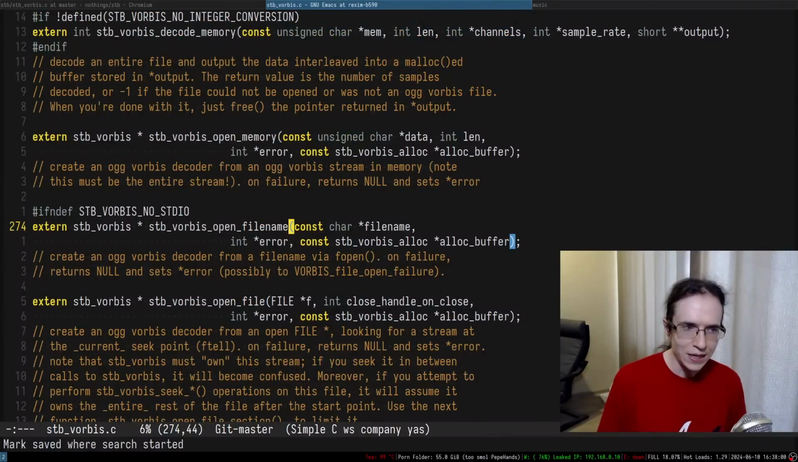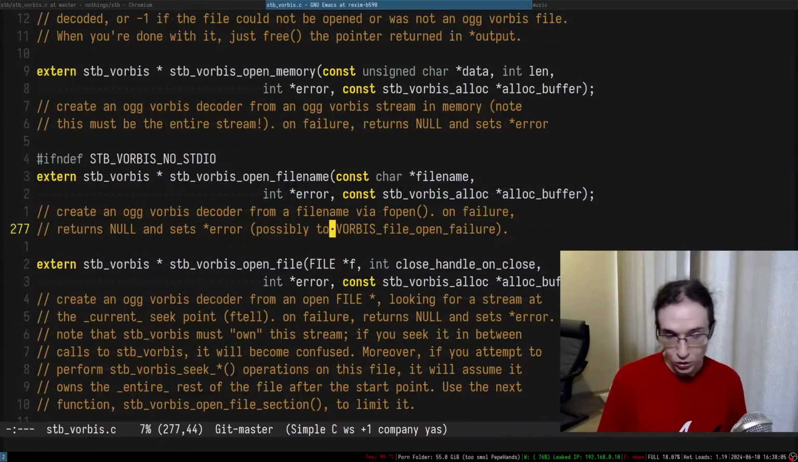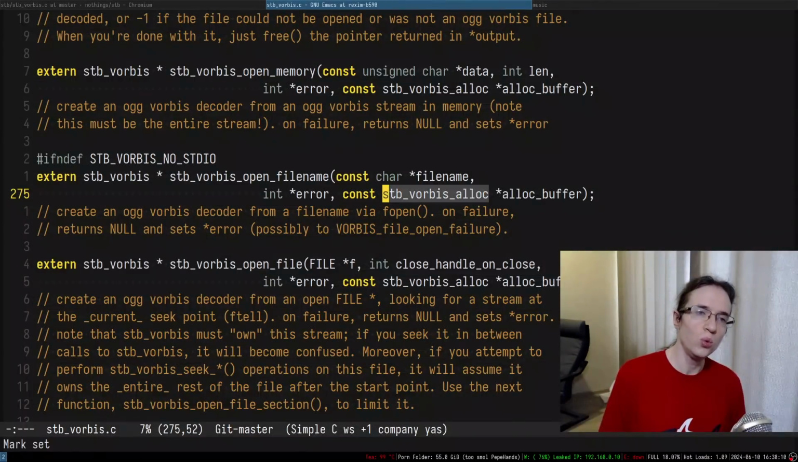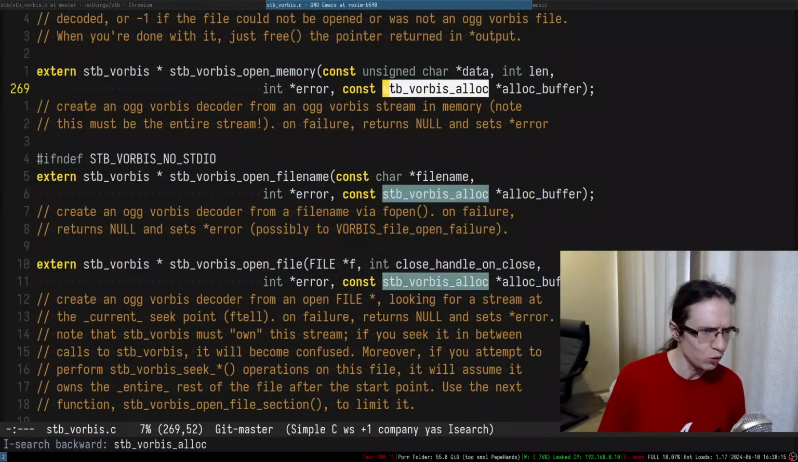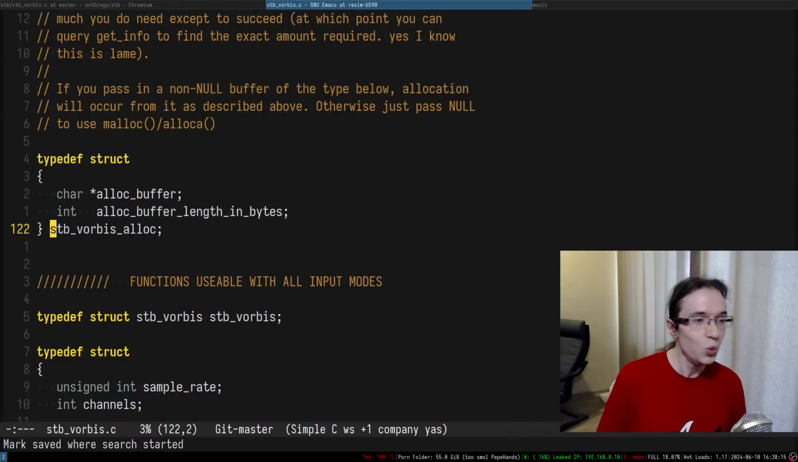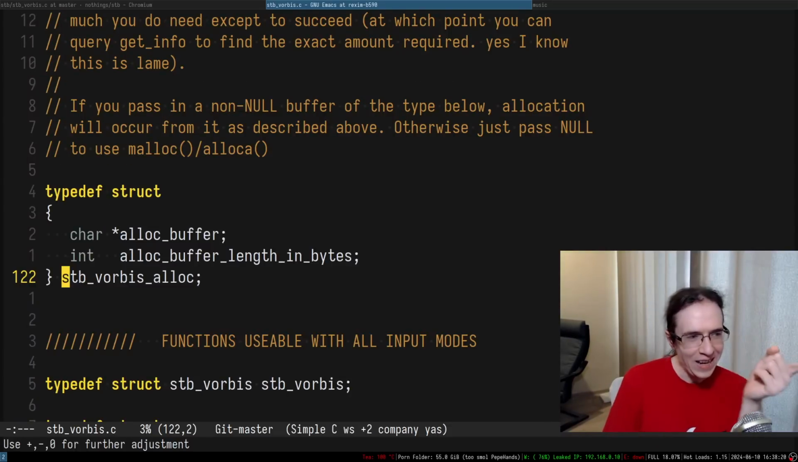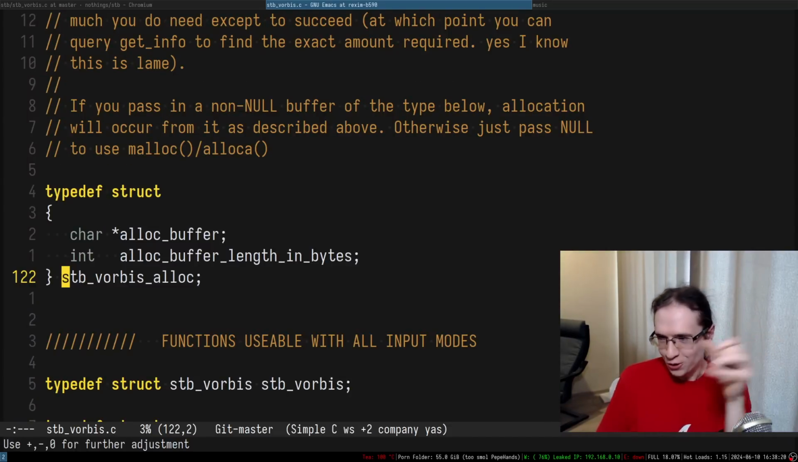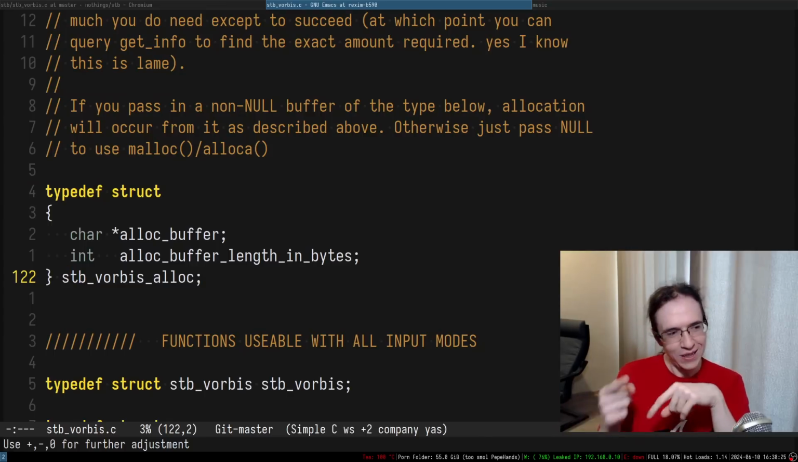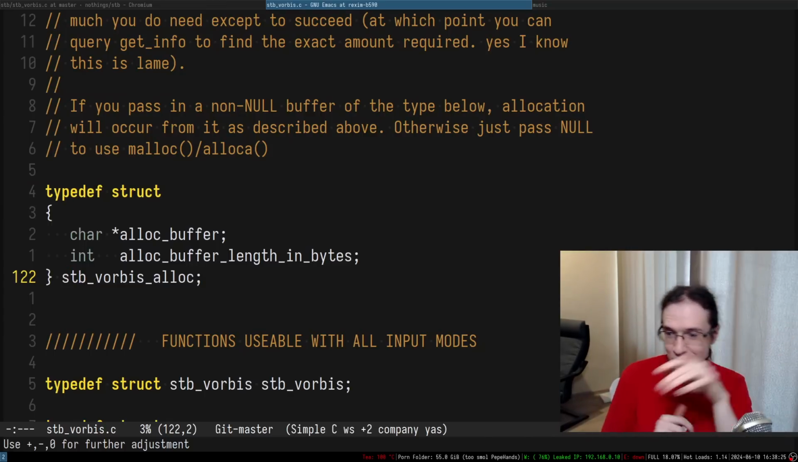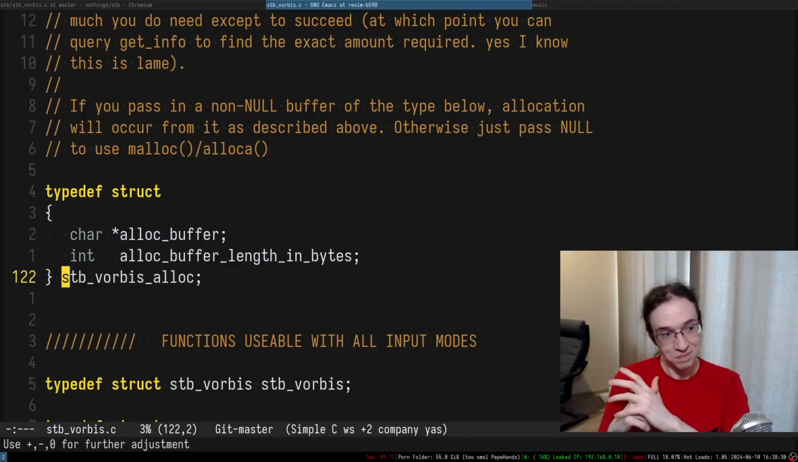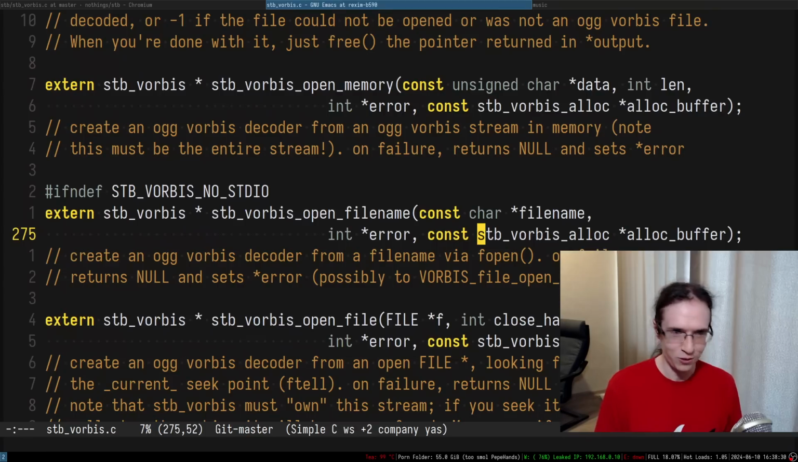So what is this function? It accepts file name, okay, that makes sense. And then error, and then stb_vorbis_alloc. Ooh, so it accepts a custom allocator. That is actually super cool. What? Ooh, wait, it's not even a custom allocator. It's a buffer that you can pre-allocate, so it will allocate all of that stuff into that buffer. That's pretty cool, isn't it? It's almost like an arena.